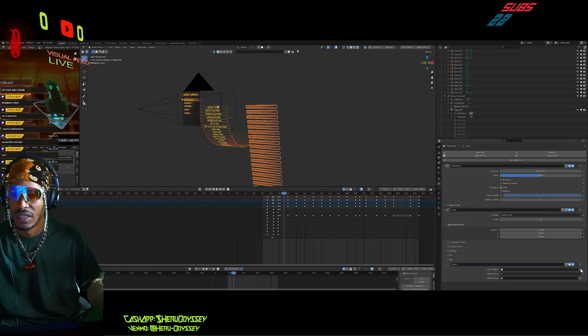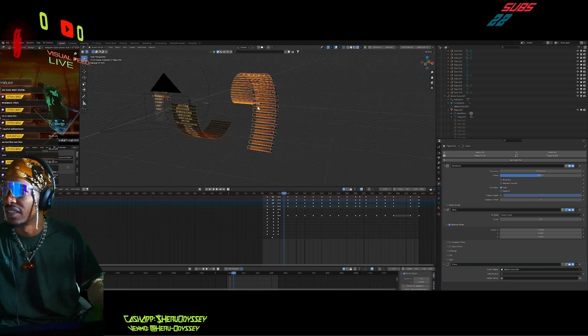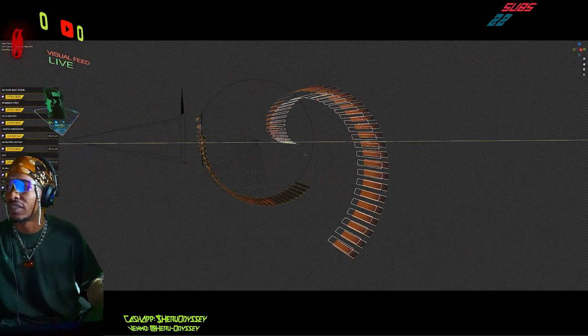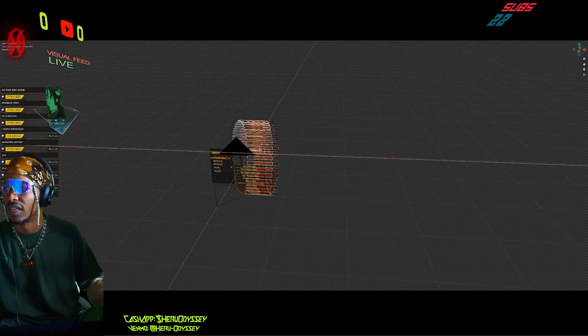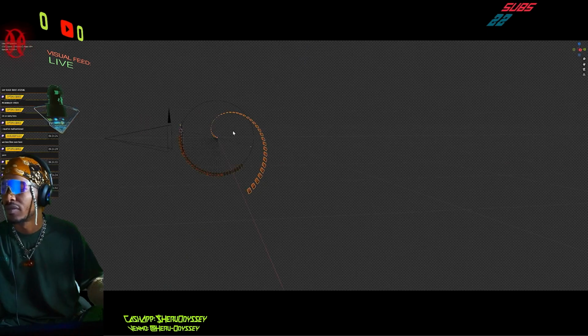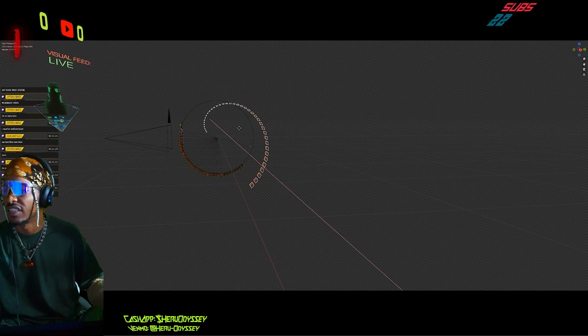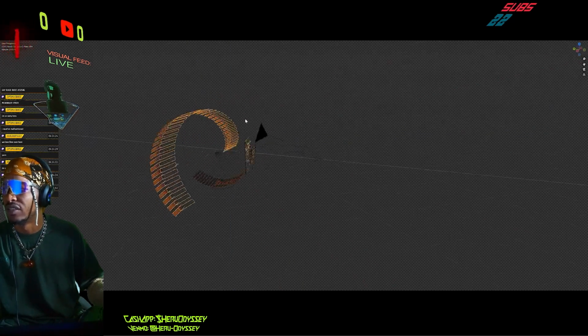Deform, curve. I had the Bezier circle, so you see how it's interacting? It's getting a curve in it right now. But depending on where this object is in comparison to that circle is also going to affect the deformation of your curve, so you might have to play with it a little bit and line it up. But yeah, it'll do something like that.